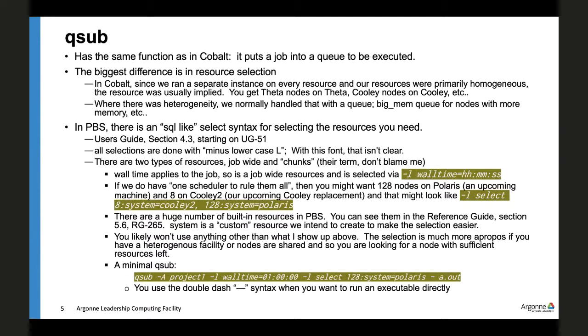It's not obvious because of the font, but the selections are done with a minus lowercase l. Sometimes it looks like an L, sometimes it looks like an I, but it is minus lowercase l. And when you make these selections, there are two classes of resources. One is a job-wide resource, and an example of that is the wall time, right? Nodes don't run for different wall times. So to get a wall time, you just say minus l, and then in this case, walltime equals hours:minutes:seconds.